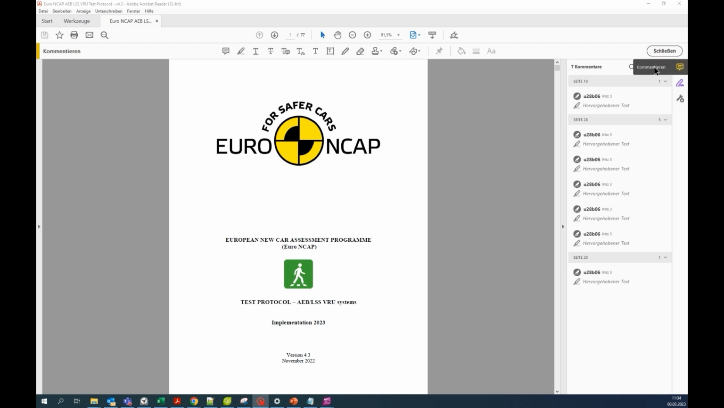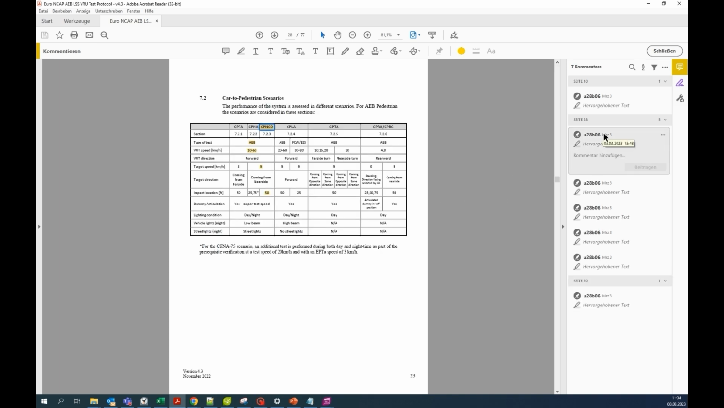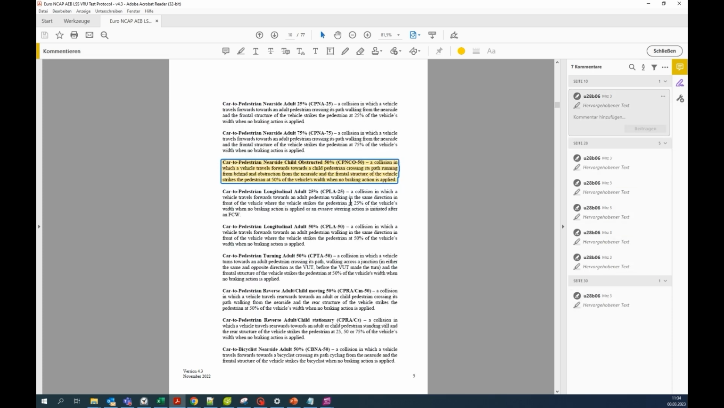Well, at this point, it is necessary to give an explanation about which concrete NCAP test is going to be built in our Scenario Designer. And for that, this is the documentation. Well, that's the test: CPNCO50, car to pedestrian nearside child obstructed, 50%, which is a collision in which a vehicle travels forwards towards the child pedestrian crossing its path running from behind an obstruction, from the near side, and the frontal structure of the vehicle strikes the pedestrian at 50% of the vehicle's width when no braking action is applied.